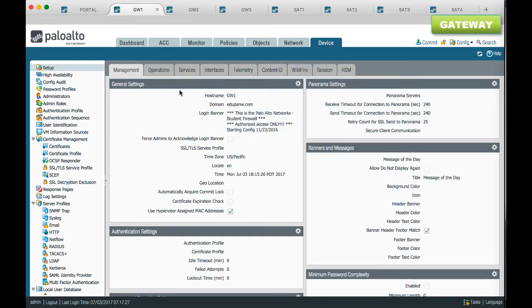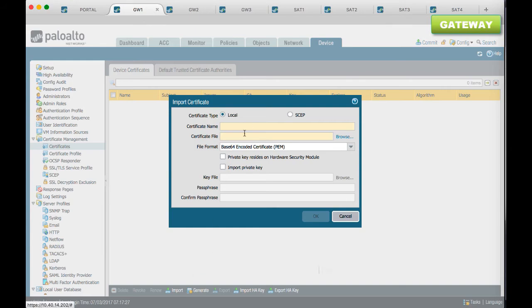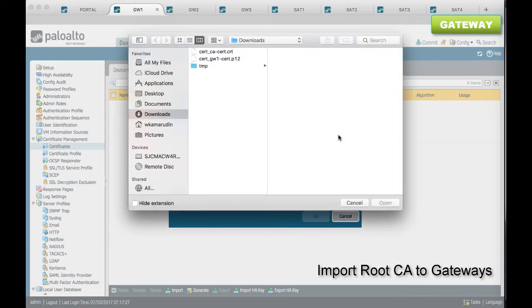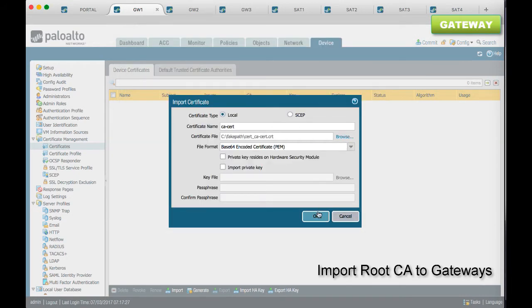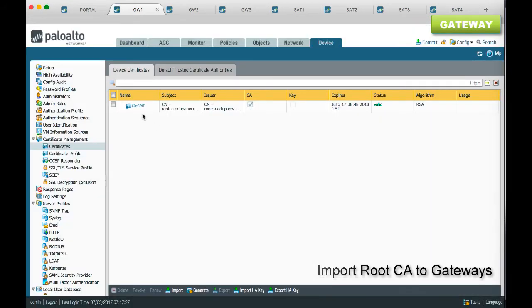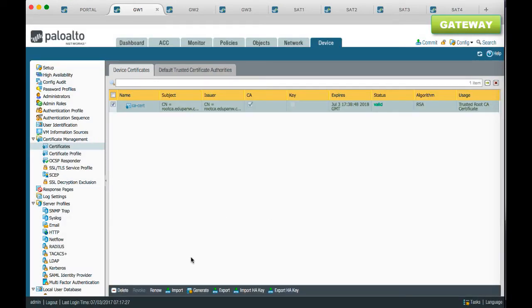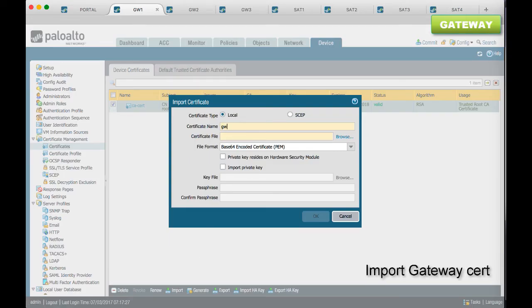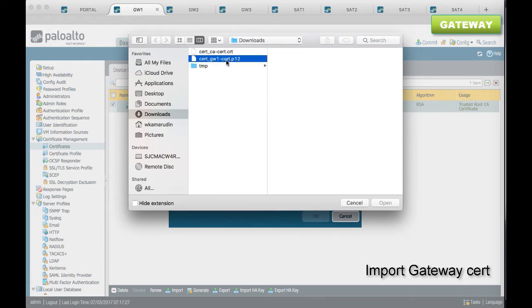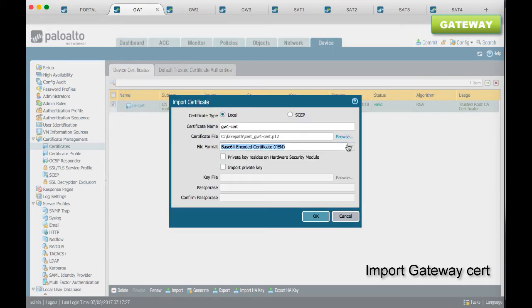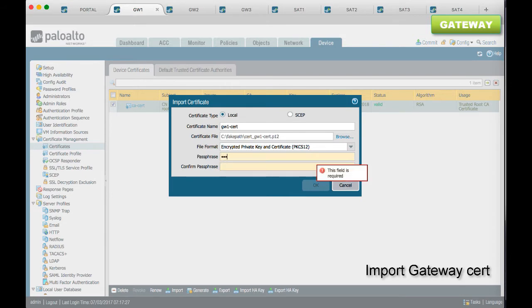Now I will move to the gateway firewall, and we want to import two certificates here. The first certificate that we want to import is the CA cert. So we give it a name and browse to the cert location. Once the import is successful, we mark it as the trusted root CA certificate. The second certificate that we want to import is the gateway server certificate. So we give it a name, browse to the location, change the file format to PKCS, and put in the same password as what we used when exporting earlier.